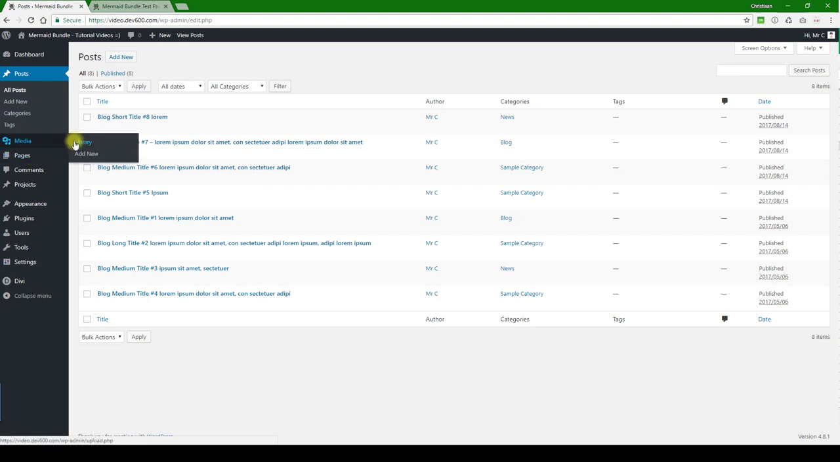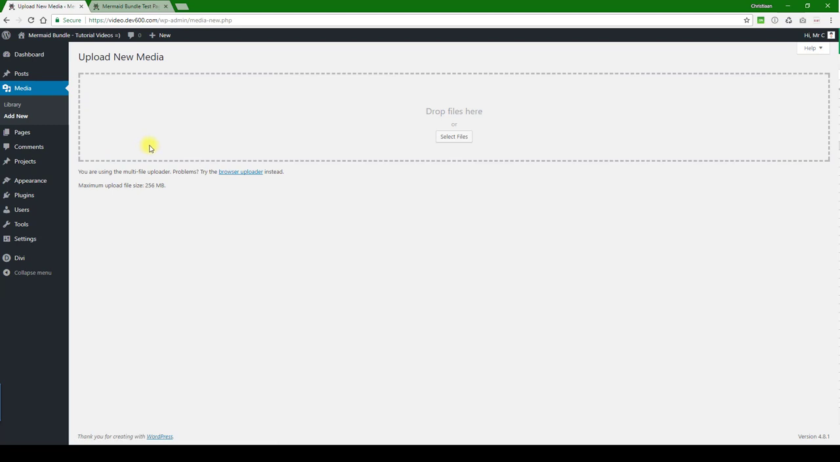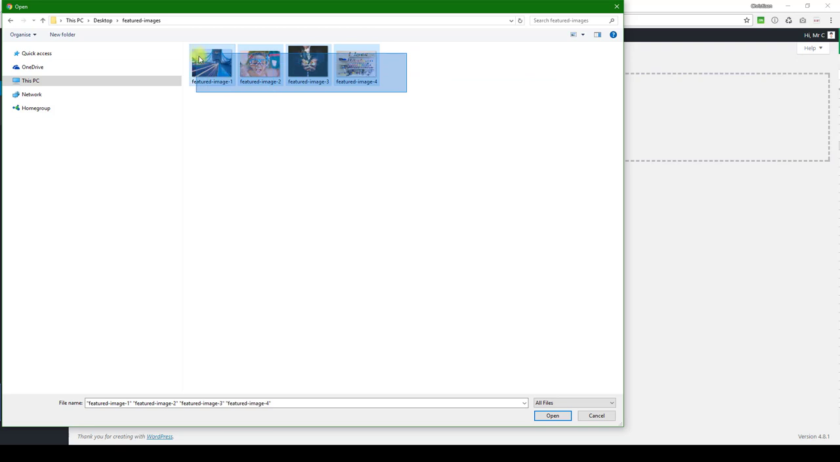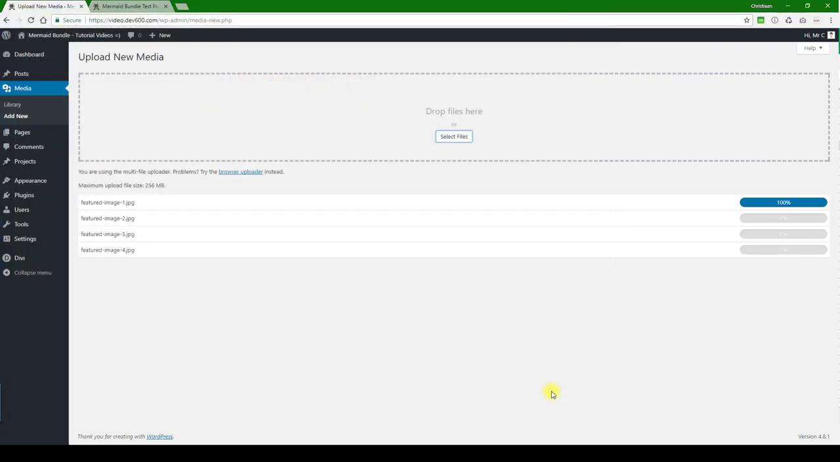So I'm going to go to media library, add new, and then we're going to navigate to those image files. So we just click select, and then I'll go to featured images. These will be again in your downloads folder. You can just unzip them and open it, and then we're going to add those featured images. Let me click on that. That's quite zippy. Okay, and then we're done.